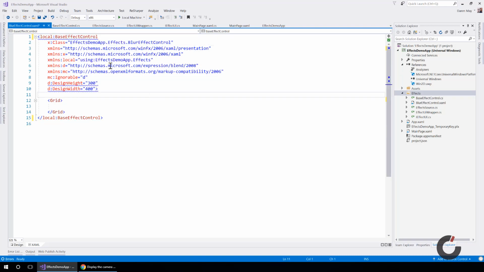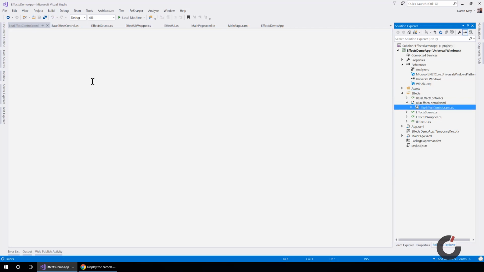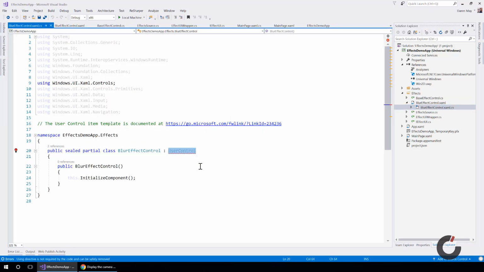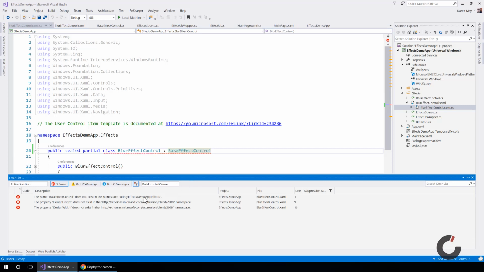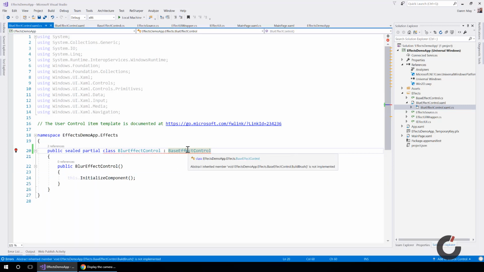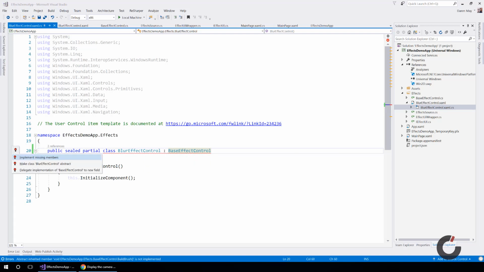Add a reference to that, and IntelliSense will eventually settle down. Now I need to go into the code behind, and I need to change this to be BaseEffectControl. One thing you will notice is that IntelliSense tends to be a little bit upset by changing these base controls. It actually will still compile correctly once we've implemented all of the various interfaces and abstract elements that we need.